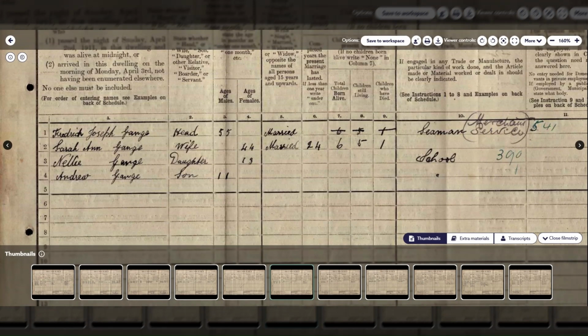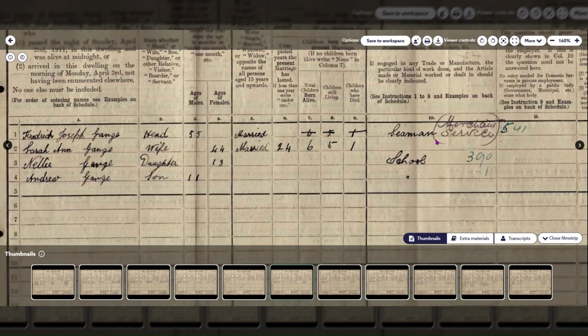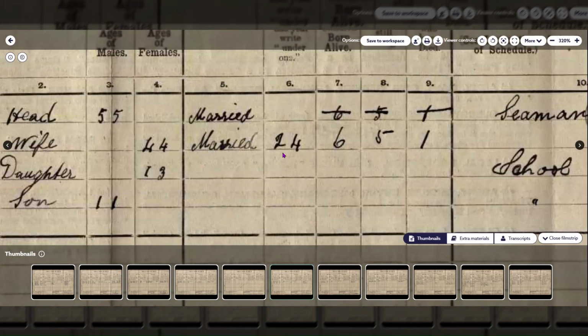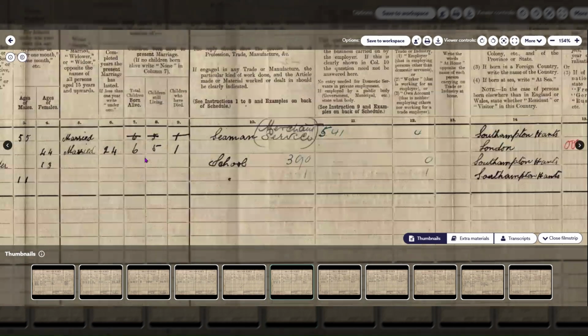So who are all these children? Let's see. It's one of the reasons I like to go backwards with the census records, because you start with what you know and you can verify facts the more people you find. We have Frederick Joseph, 55, Sarah Ann, 44, Nellie is 13, and Andrew is 11. And as we expect, Frederick is a seaman in the merchant service. Now, 17-year-old Frederick Joseph Gage II is missing, so let's see if we can find where he is.